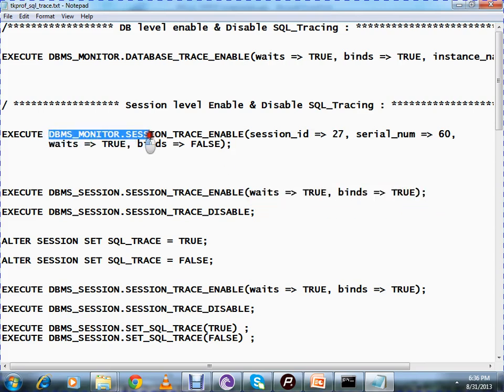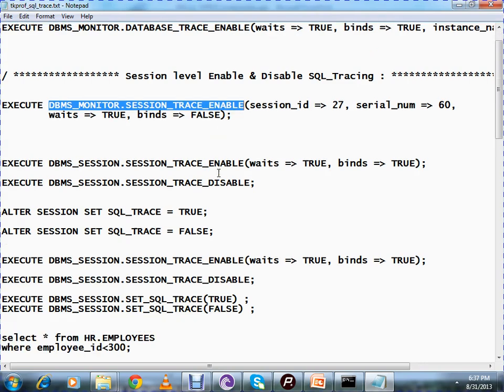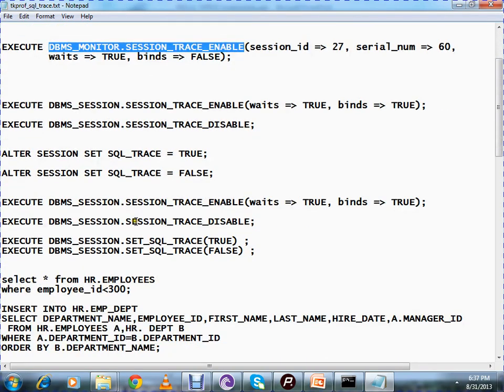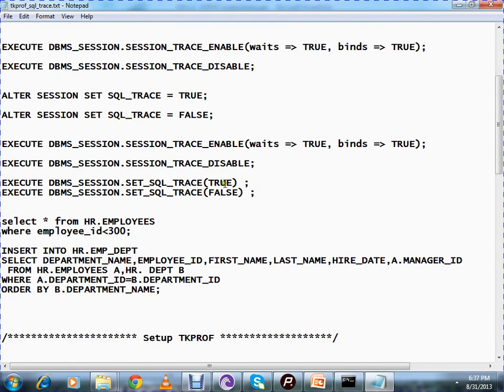For using dbms_monitor.session_trace_enable, you must have the DBA privilege. Using it, you can enable SQL tracing for your own session or any other session. Okay, and there is also the older way, like alter session set sql_trace equal to true. And for disabling, you have procedures like dbms_monitor.session_trace_disable, or dbms_session.session_trace_disable.